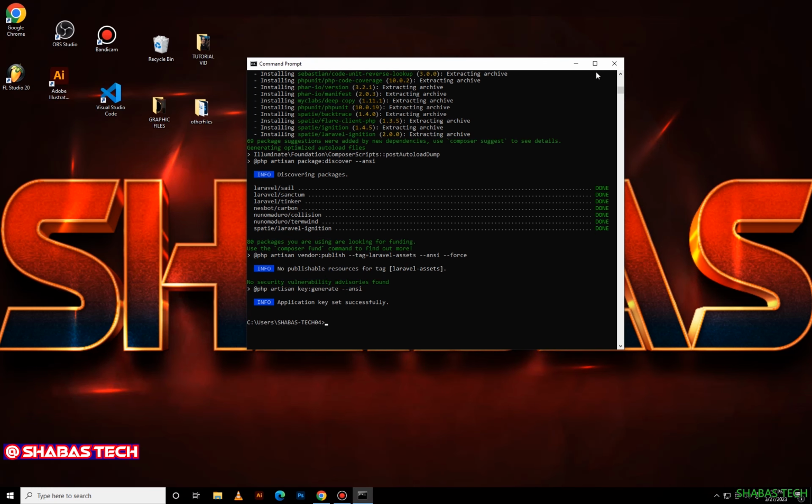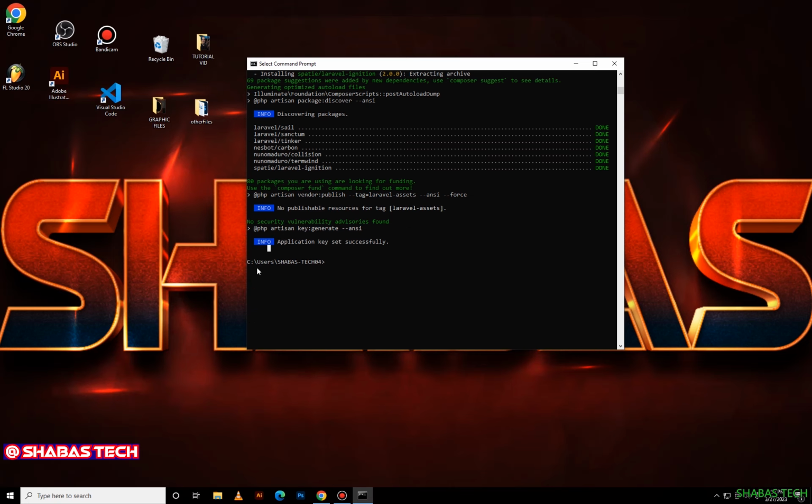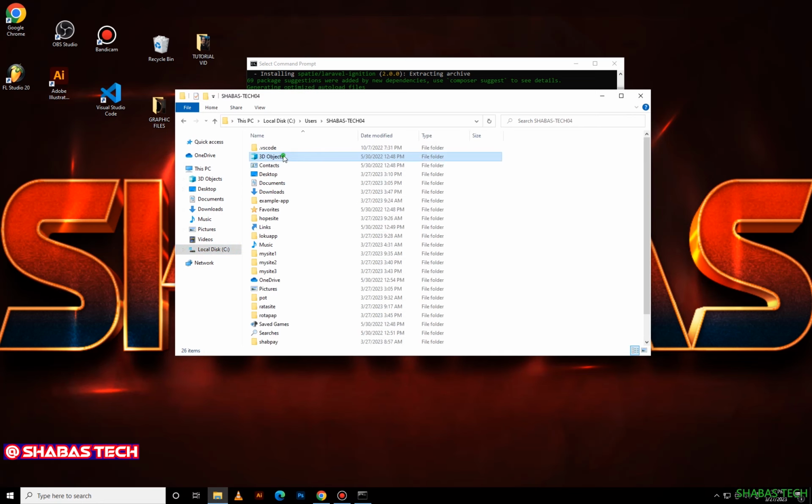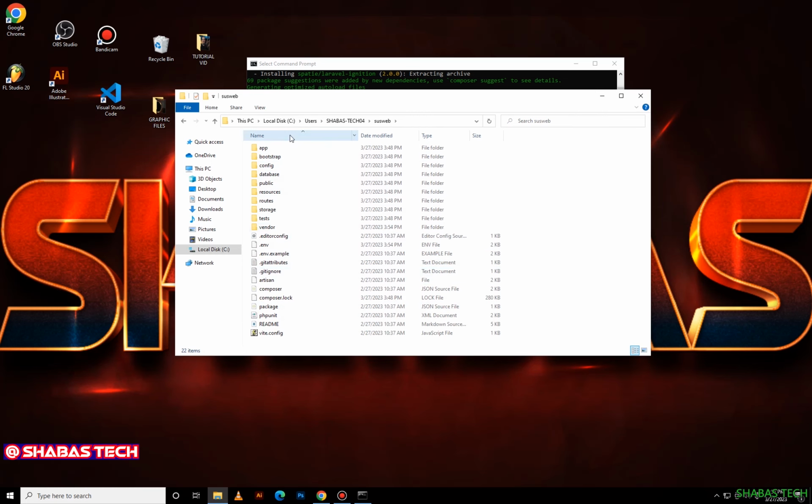All right. As you can see, we have successfully installed the Laravel app on our system right now. Application key set successfully. Guys, don't forget the folder we created this app in was under user, the name of the user, then the folder there. How do we open it? Let's go to our file browser, go to local disk, user. This is the folder I kept all those. This is it here, SysWeb. When you open it now, you can see a lot of files are already being added here.